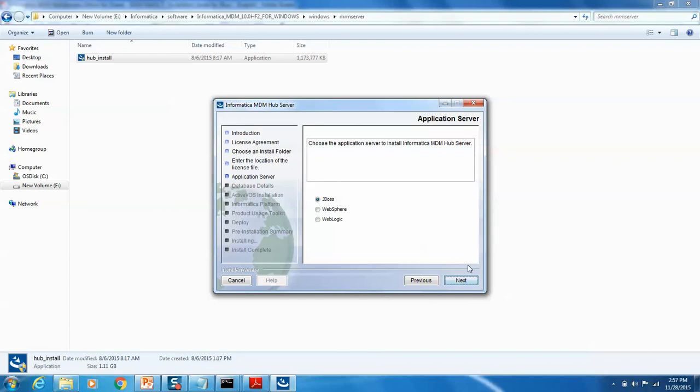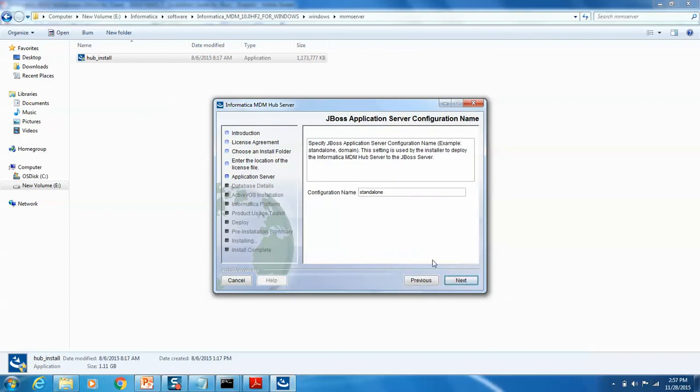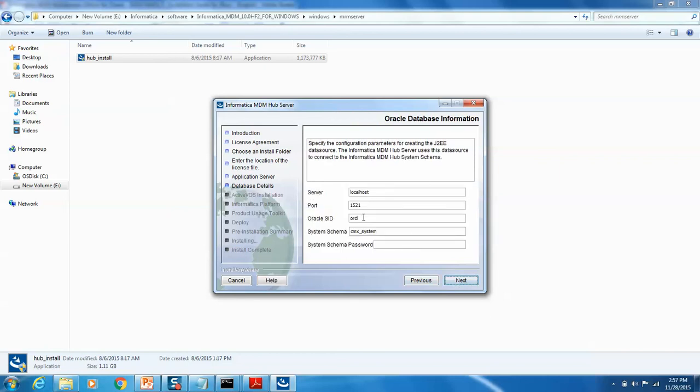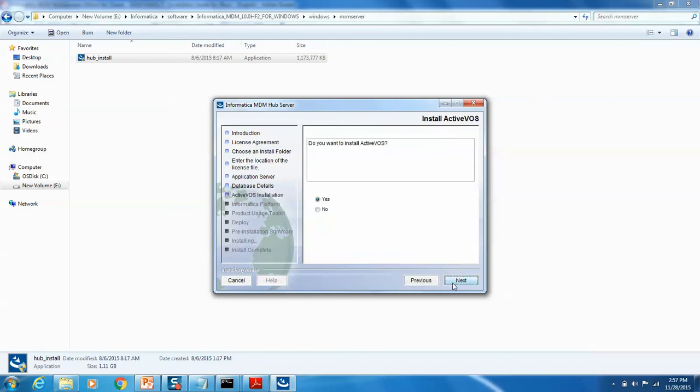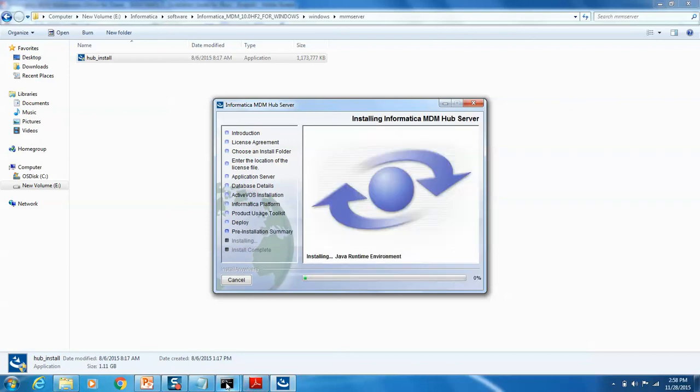It is going to ask me for the JBoss server, and this is my JBoss location in the MDM drive. Click next. I'm going to use the standalone. For Oracle 11g R2, the SID is MDM, and the password is cmx_system. Click next. I'm going to say no over here. I'm not going to install the production type, and I'm going to run the script during the installation. Click next. It is going to take a little bit of time again.